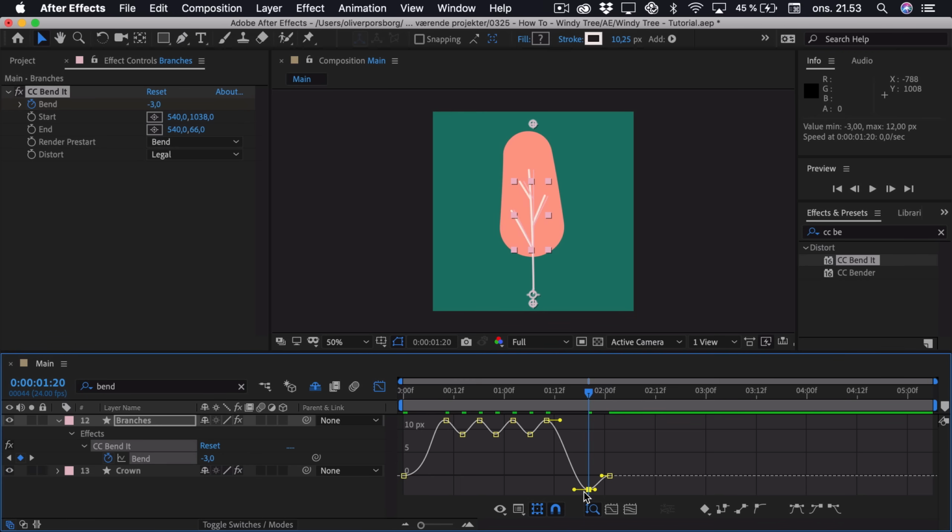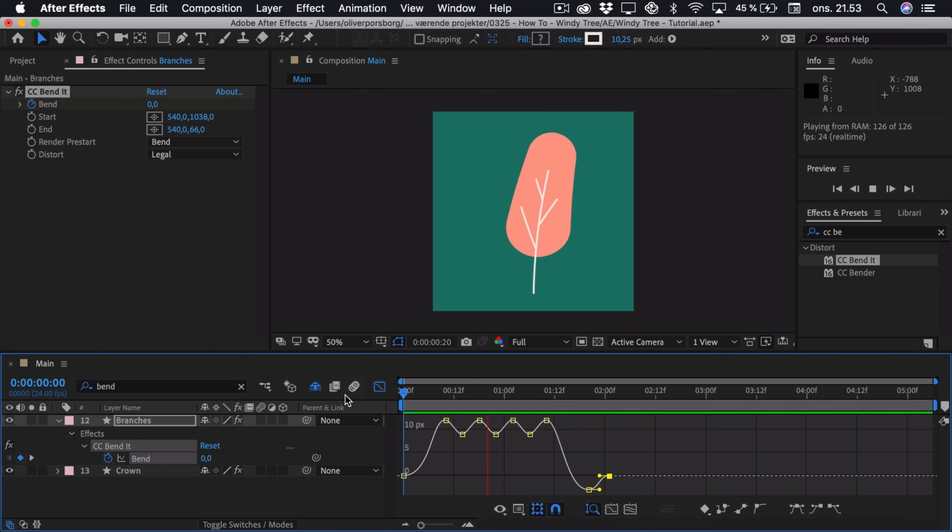So we can just do the same over here, just drag it a bit. And also just the overshoot, adjust it a tiny bit. And now if you play it back, you can see that the tree actually wiggles back and forth. But this is a bit stale, and it's the same kind of movement that keeps repeating itself. But we can easily fix this by just adding a bit of randomness to the keyframes.